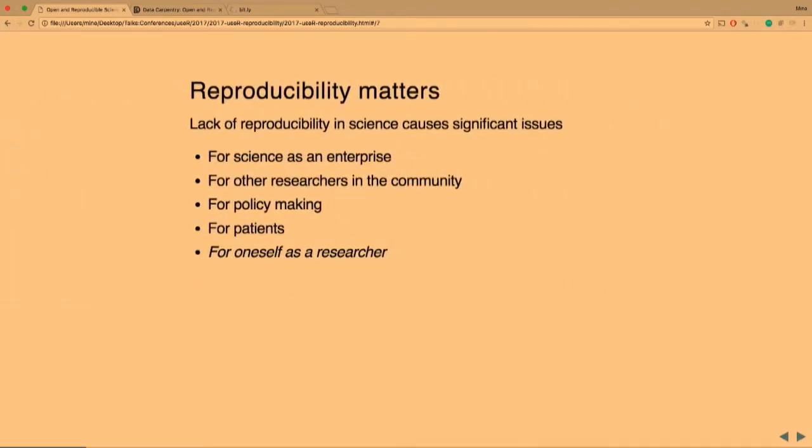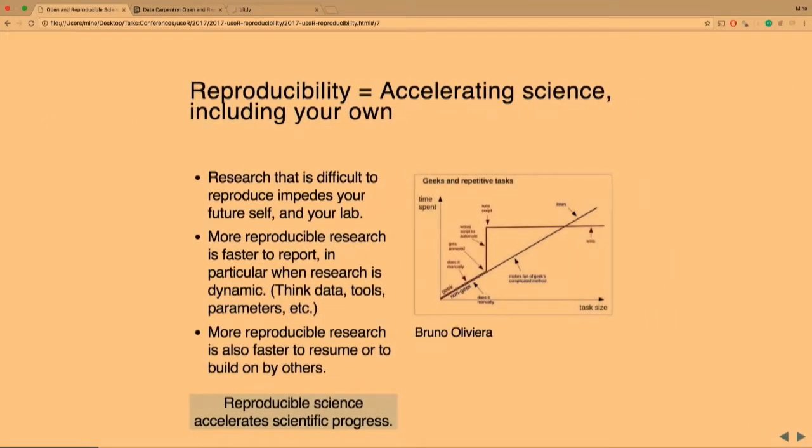Additionally, it's important for oneself as a researcher. If your research is difficult to reproduce, it impedes your future self and your lab, right? You go through some analysis, and a few months later somebody asks you something about it, and you're thinking, all I have to do is just rerun my scripts. And it's quite annoying when you do that, and the results look different and you have no idea why.